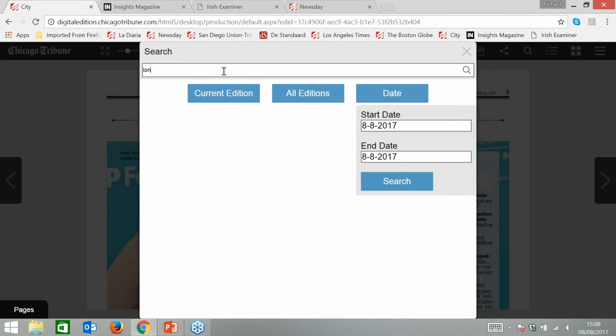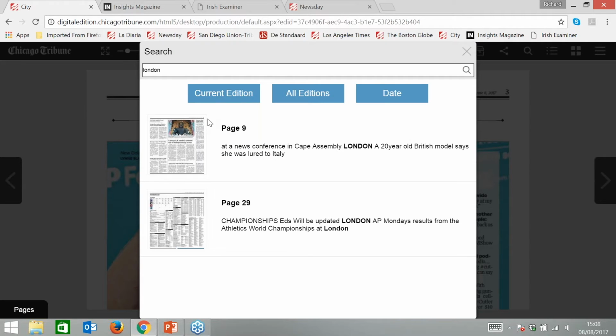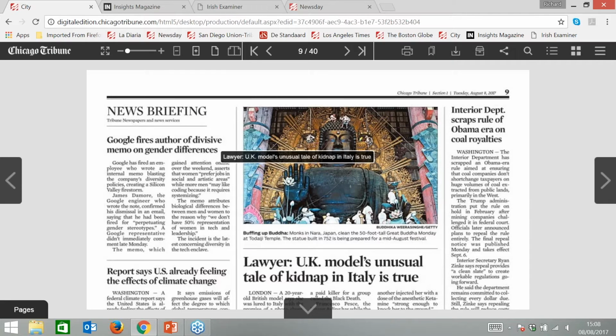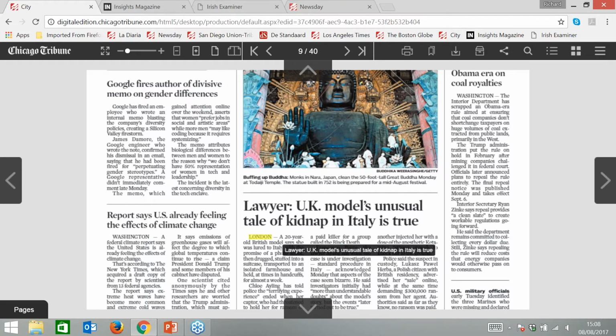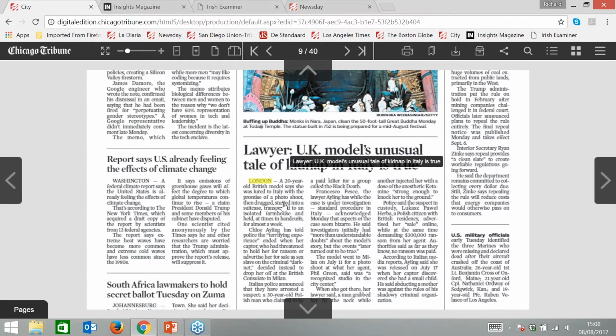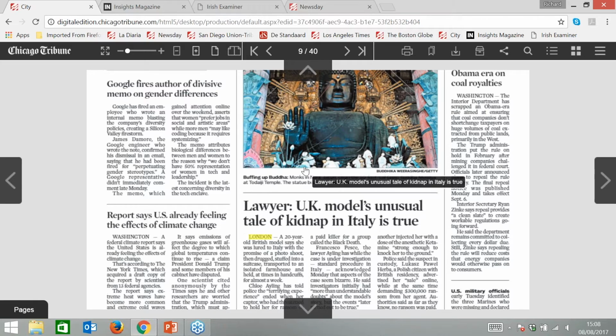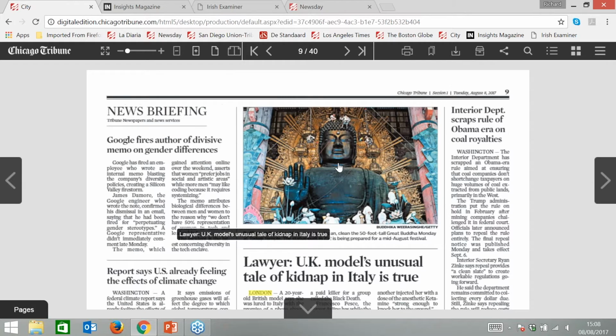And if we type a keyword in here and click on the current edition to search, this will then pull through any kind of articles that have that keyword in. So for example, I've searched for the word London. On page 9, we can click on the thumbnail and you'll see the actual word is highlighted. So you can easily search for specific kind of information you're looking for, or it may be something you read a week ago and you couldn't remember what edition it is in. And it's quite a key feature and a nice feature for your subscribers.